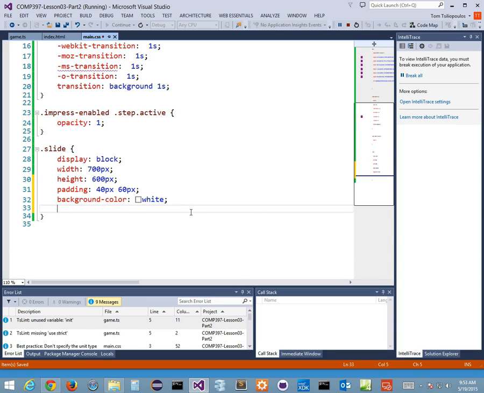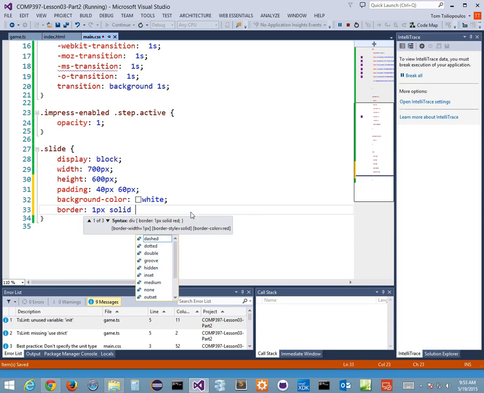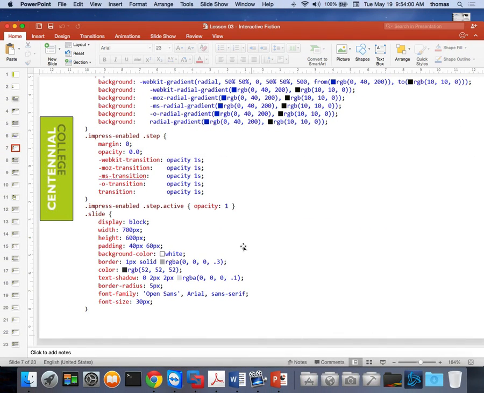Right, so again, I'm going to go down here. I'm going to say border, 1 pixel solid, right? And if I go RGBA, right, 0, 0, 0, and then 0.3, you see that the color is going to come out. 0.3 is your alpha transparency value. So it produces this really thin border around the entire slide. That's what it's going to do. A 1 pixel solid border that's kind of grayish. Okay, cool. We're almost there.